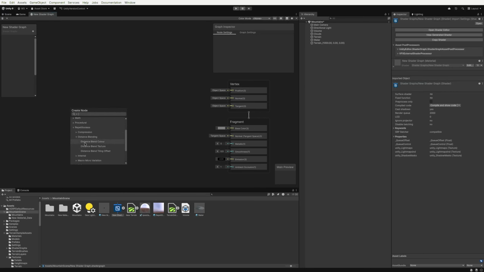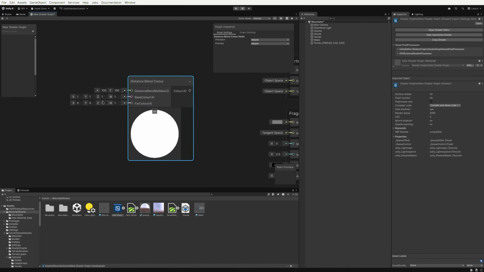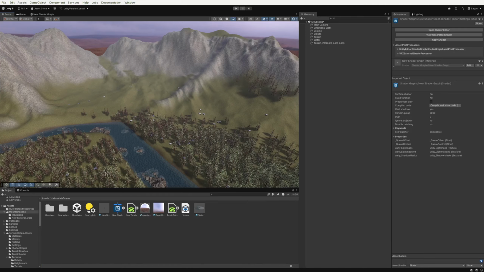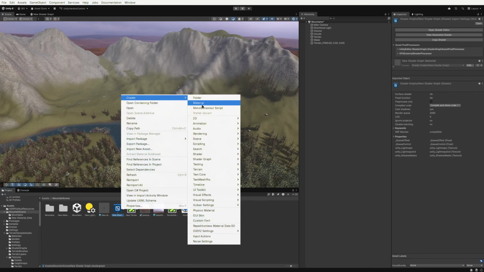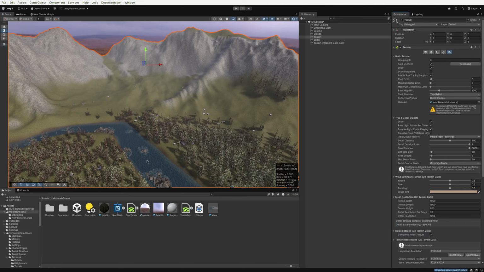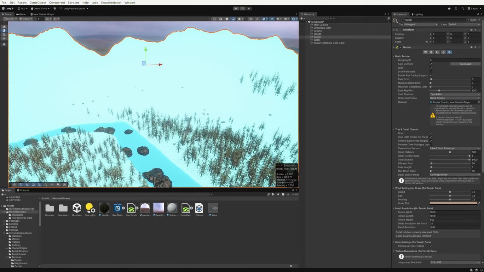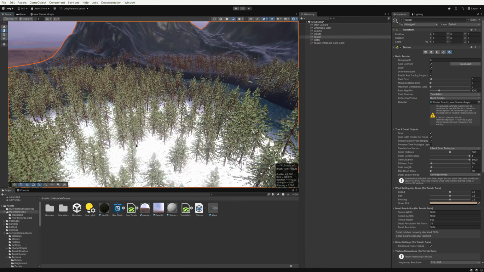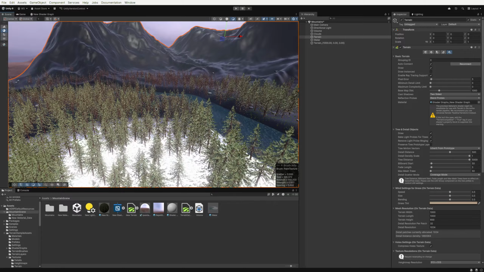So let me show you with the distance blending one. So from 100 to 150 meters, it will be a white color up close and a black color up far. So I will assign that and then create a material so I can show you how that works. In the terrain, if I go here and assign this here, you can see if I get close to the terrain, it'll start showing white. And all the sub shaders you can use them however you like.